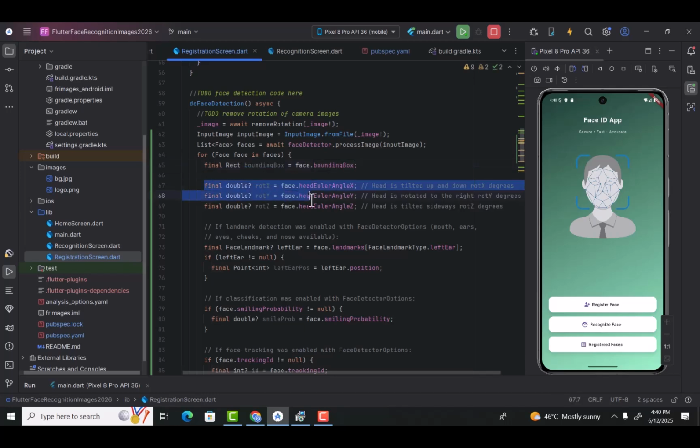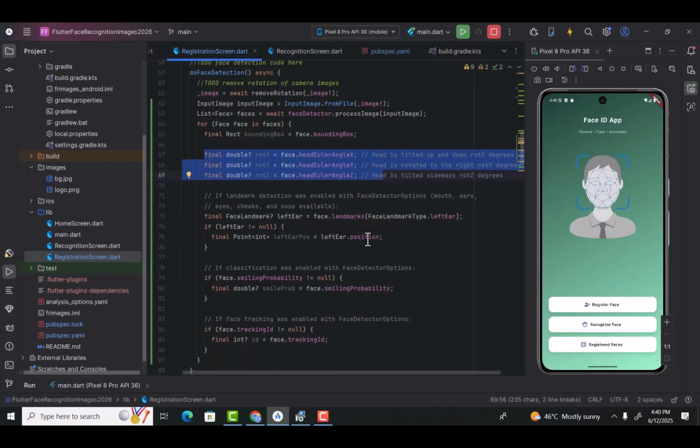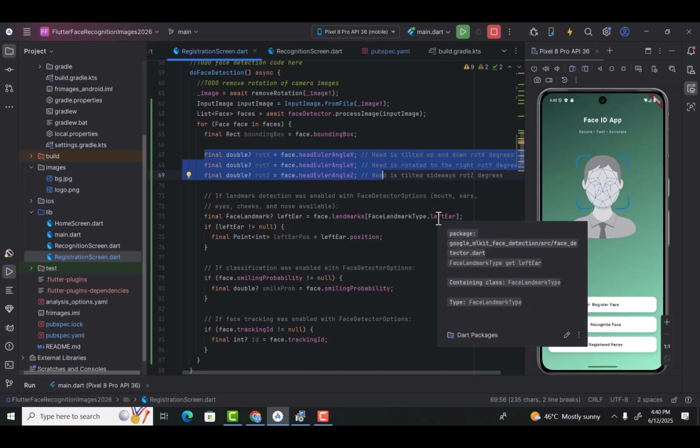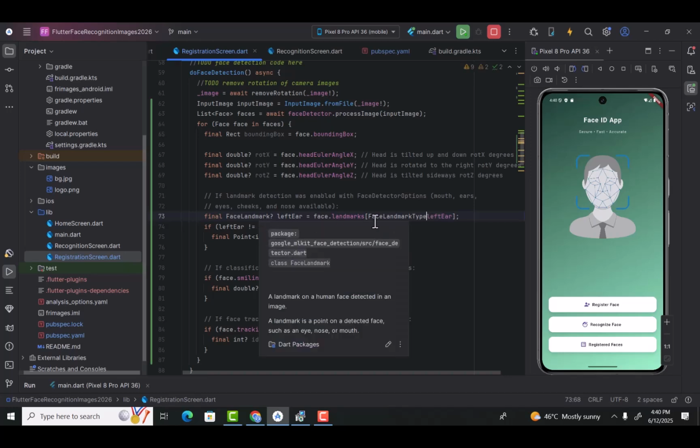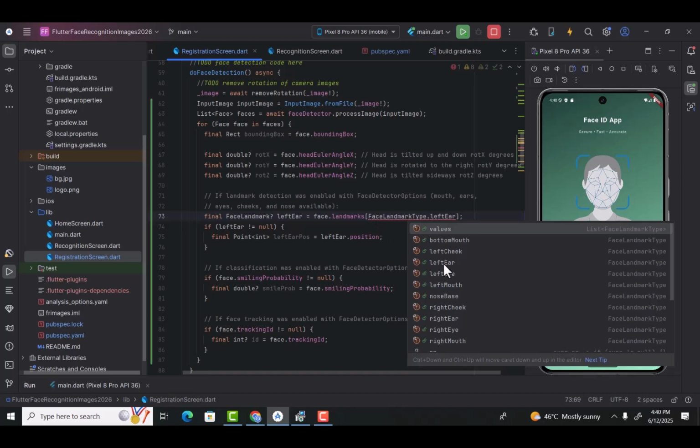After that for each detected face we can get the head angle, and this information is used to align the person's head. And if you want to get the location of individual landmarks, like the location of the left ear, right ear and so on, you can do that using this landmark property. Here you specify the landmark type for which you want the information. If you remove the dot and add it again, you can see the list of landmarks. So you can get left cheek, left ear, left eye, mouth base, right cheek, ear, eye, mouth and so on.